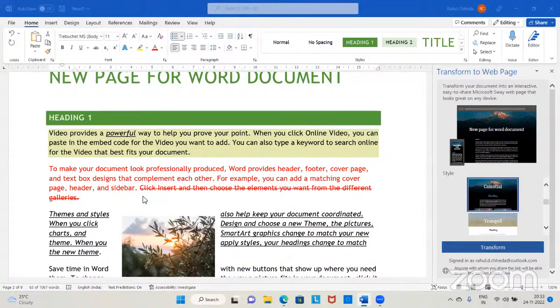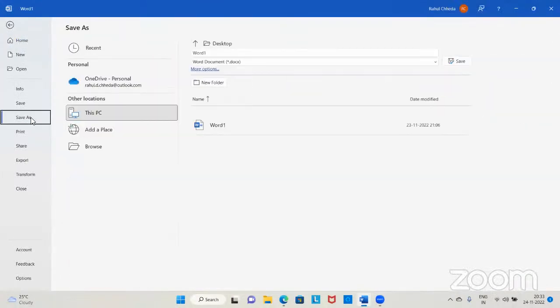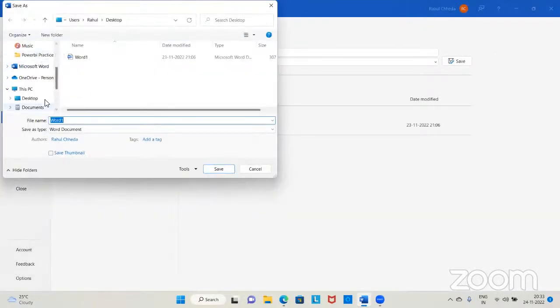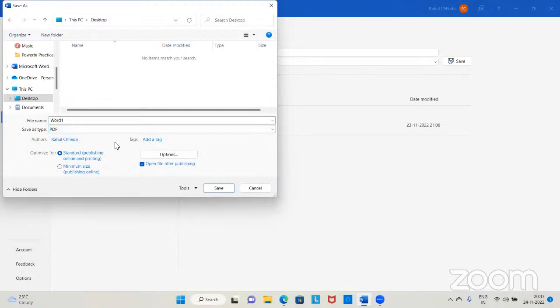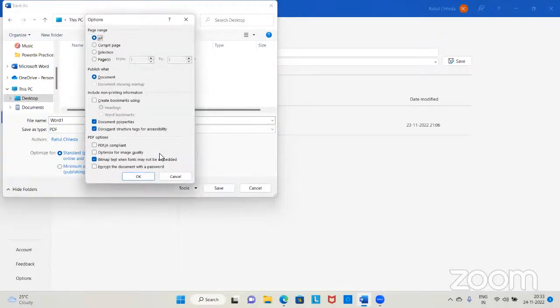This entire document that we have created, you can save it as a PDF. So File, Save As, and we'll choose a destination. Let's say we choose Desktop and name the file Word 1, and from the Save as type choose PDF. Now let's say I don't want all the pages to be put into the PDF, then you can click on Options and you can choose pages and how many pages you want.